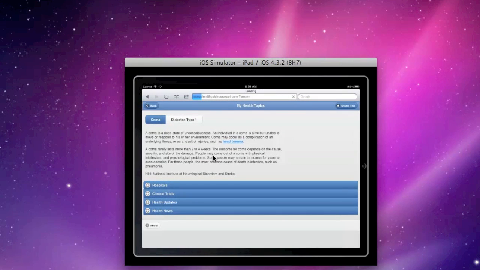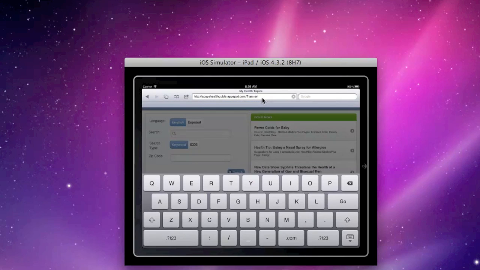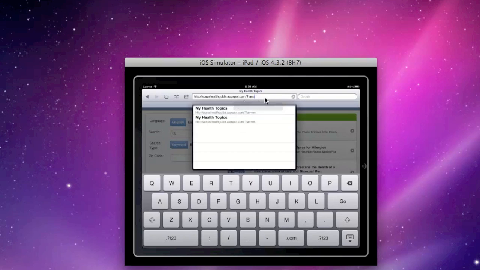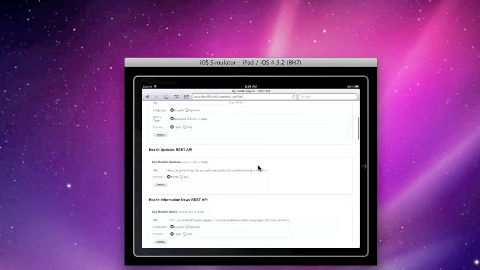Now that you've got a taste for the interface, let's check out the API itself. It's the same URL as before, except with the /API at the end of it. This page acts as a wrapper for all the services we support.